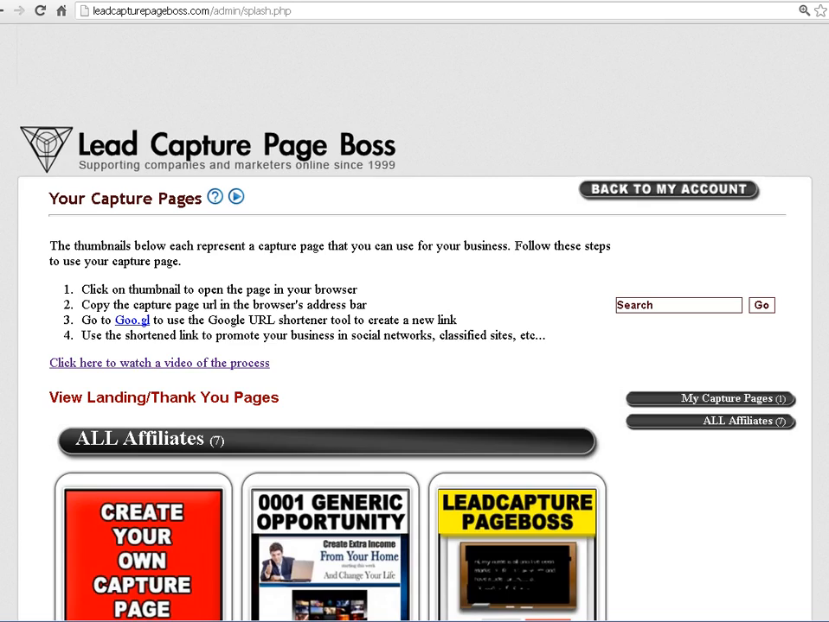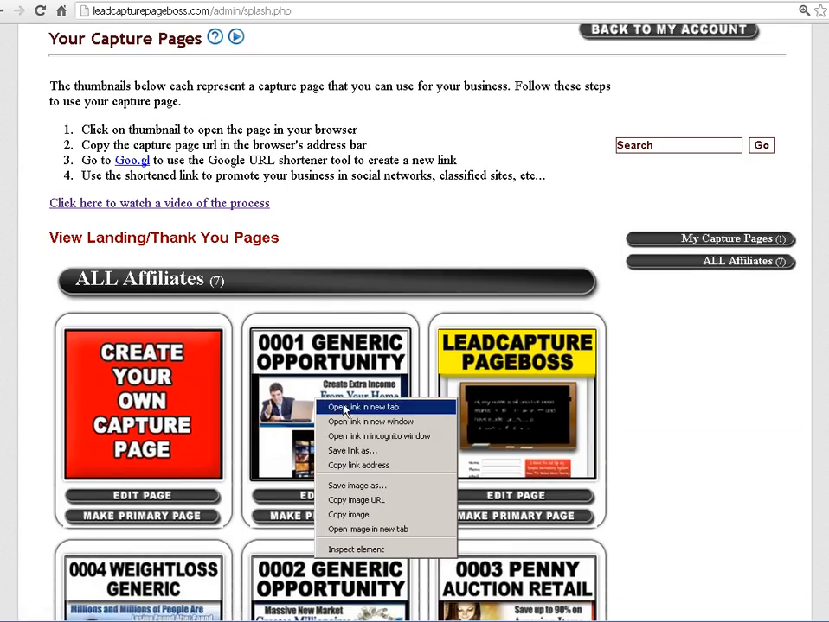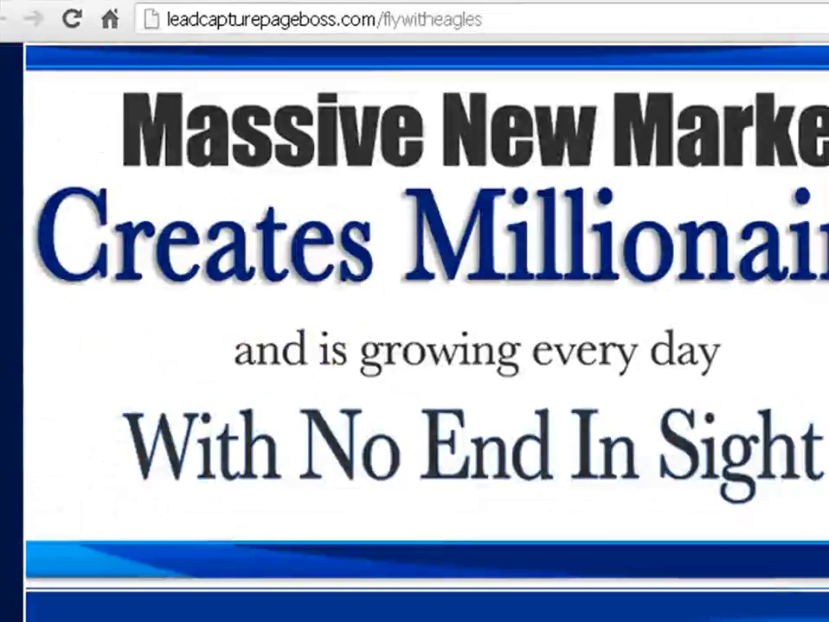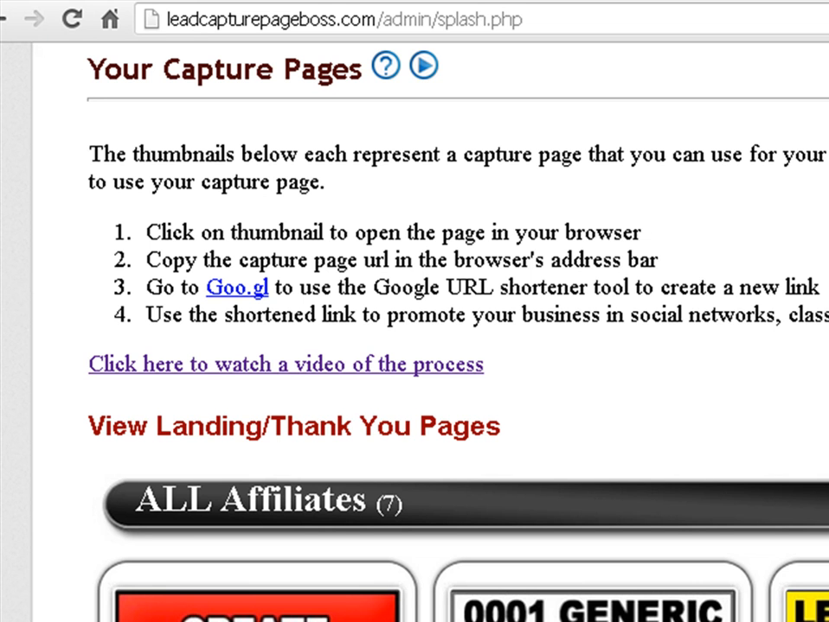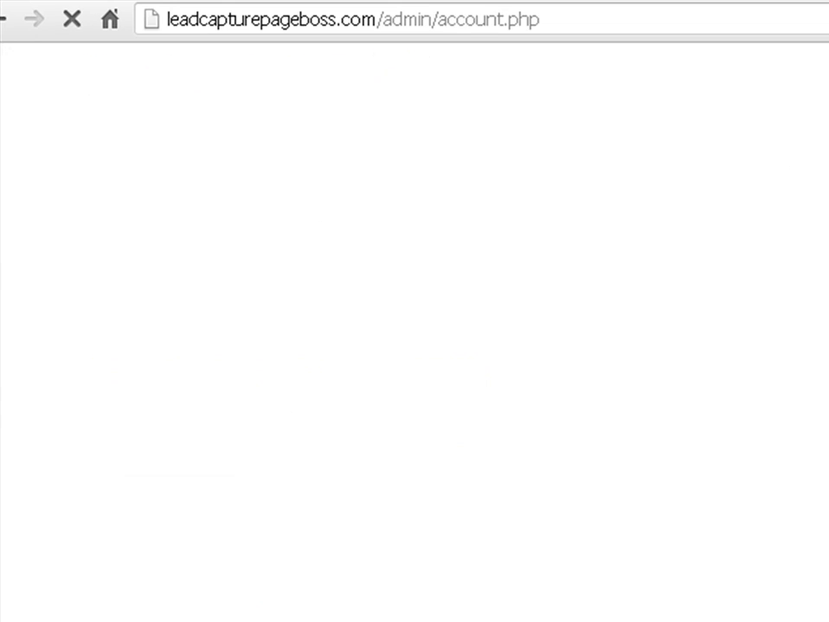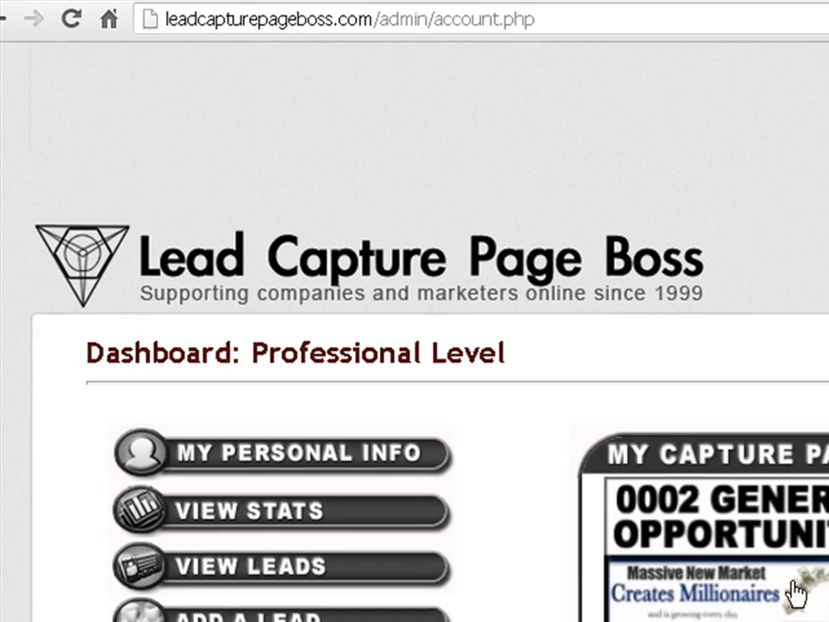The reason why it's called primary is because it has a different link than other capture pages. And I'm going to open up two just so you see the example. This is your primary capture page as set in the system. And you see the link is leadcapturepageboss.com/username. This is not a primary, and it's leadcapturepageboss.com/opportunity.php?user=username. Okay, so your primary capture page is going to have an easier URL.